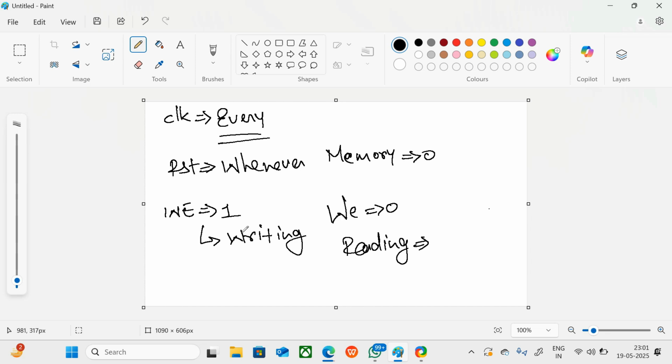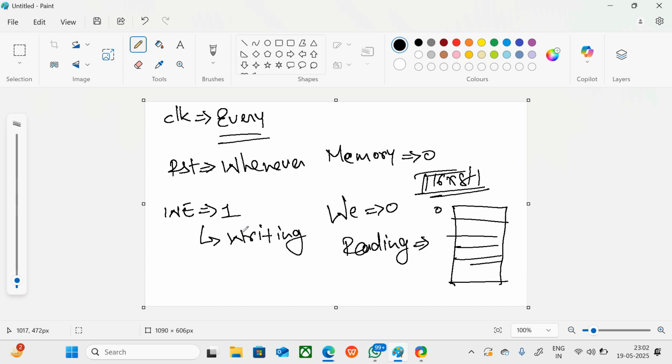Along with that, you can see that we have considered a 16 cross 8 RAM memory. What does it mean? It means the RAM has a depth of 16, so the locations go from 0 to 15. And in each memory location it will have 8 bits of data. That is how a 16 cross 8 RAM is formed.